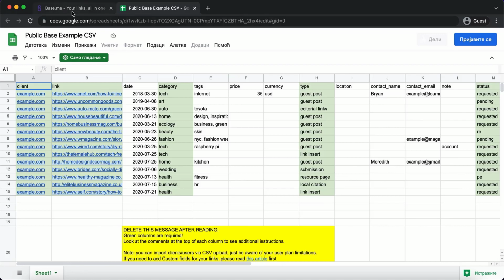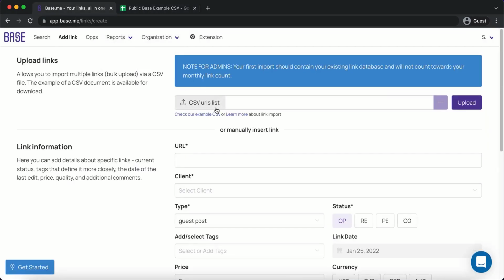Now, head back to Base. Click to CSV URLs list to select your file and then click on Upload. Once you've done so, you will automatically be redirected to the Reports tab, where you will see if all your links have been imported successfully.